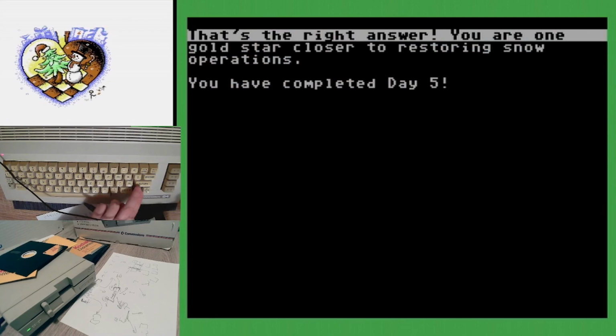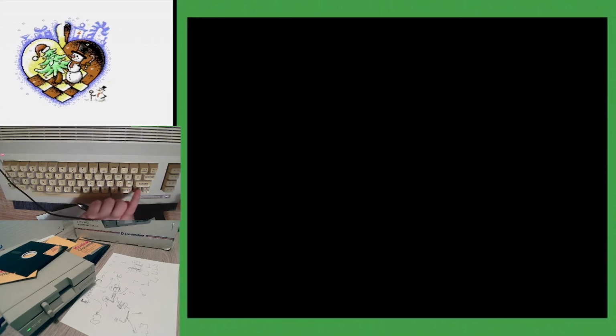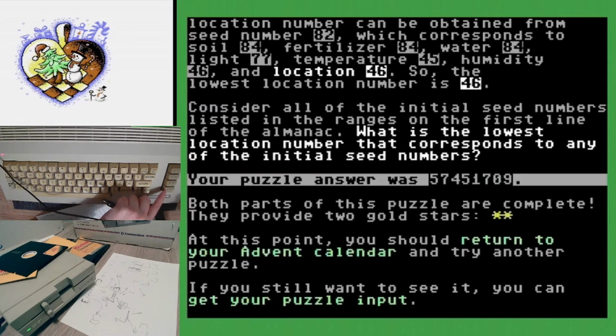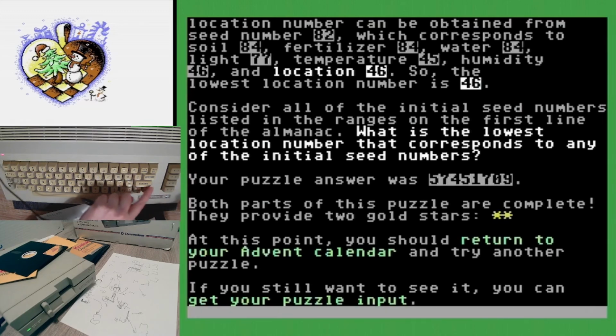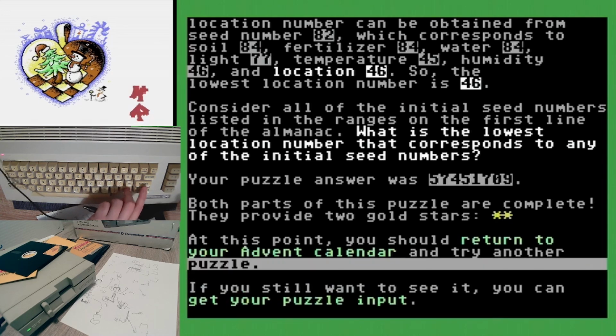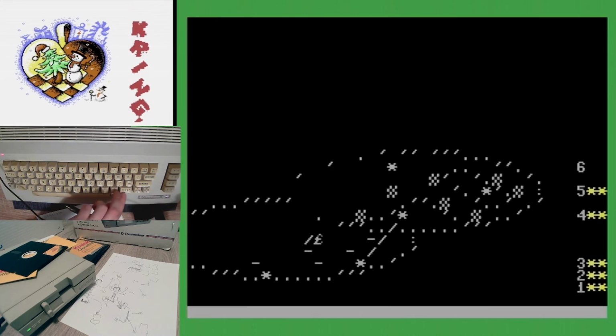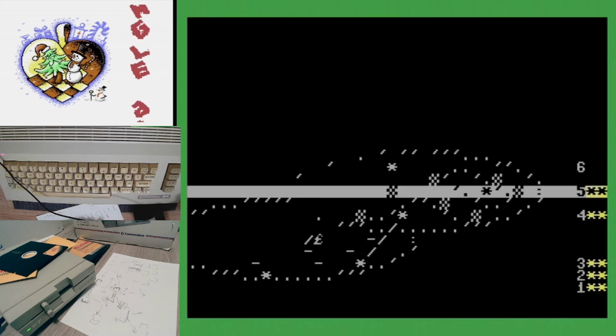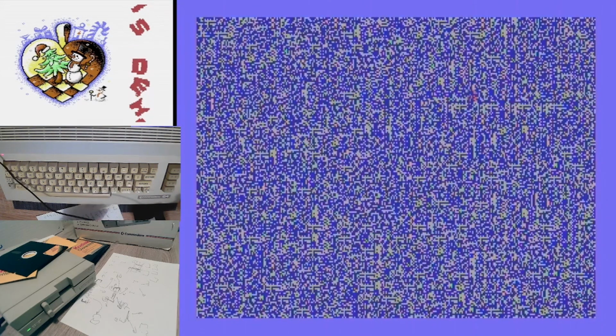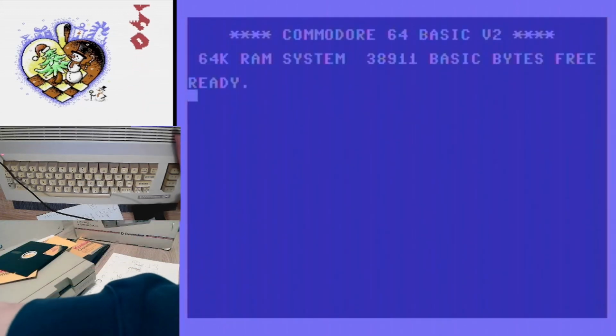Oh, let's actually admire the 2 stars. Return to Advent calendar. Yay! It's 2 stars on the 5th problem. What I was kind of worried about when I was writing this... Oh, can I get back? No, I cannot, okay. It crashed.